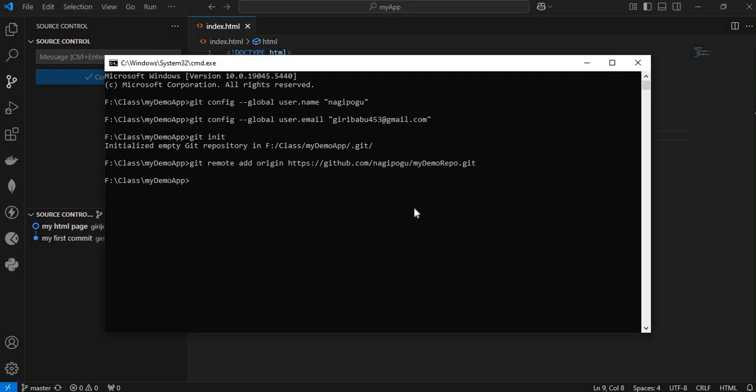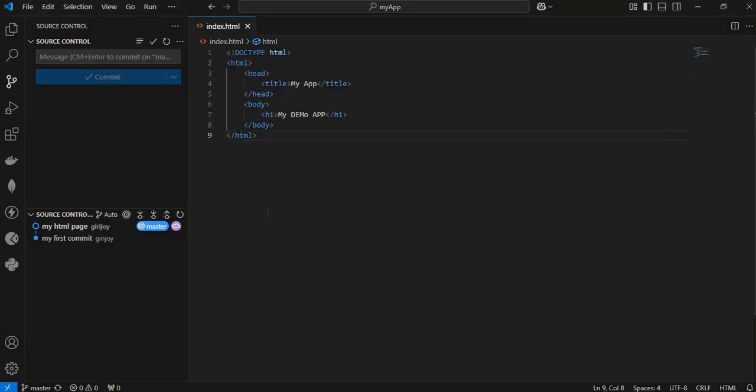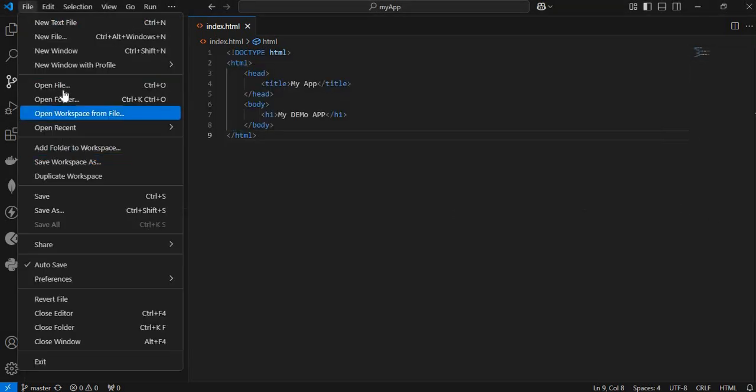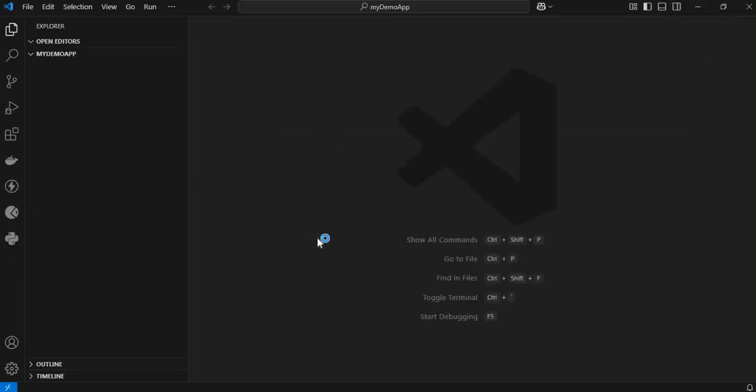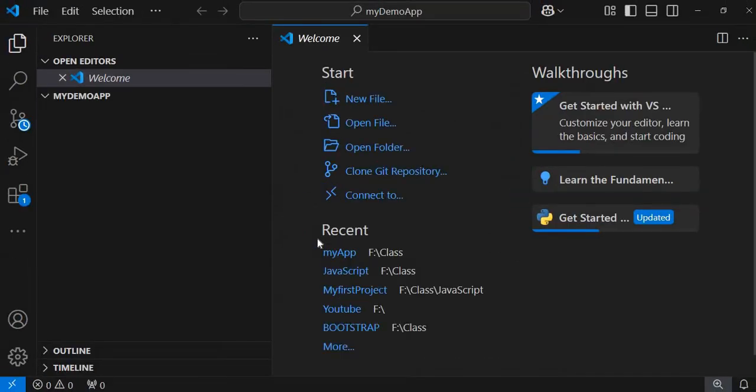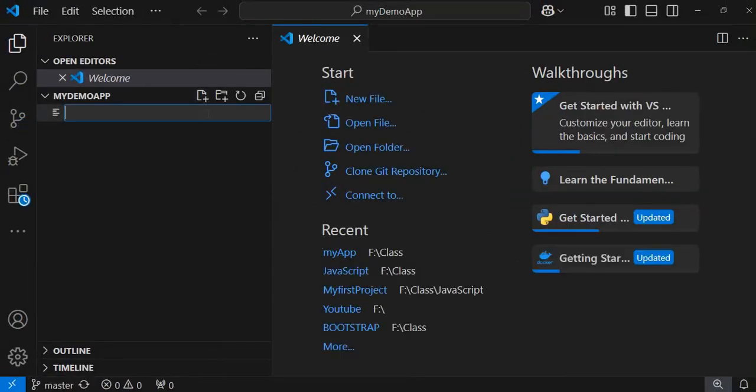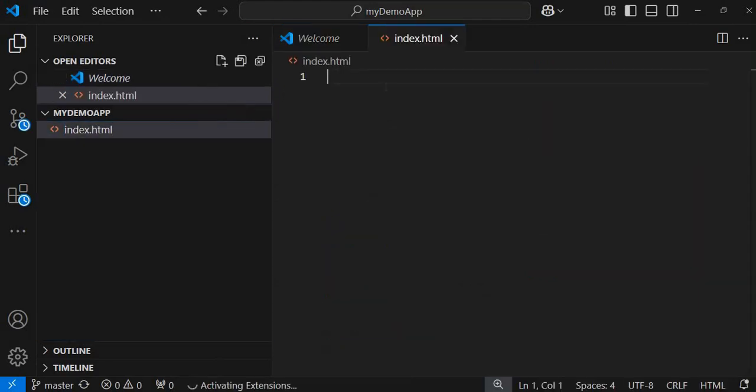Then what you can do is create a separate file. For that you may go to Visual Studio Code and open that folder. I am opening that folder. Here I have my demo app. I'm just opening that and I am increasing the font size, and I'll create index.html, and I can add some HTML code.